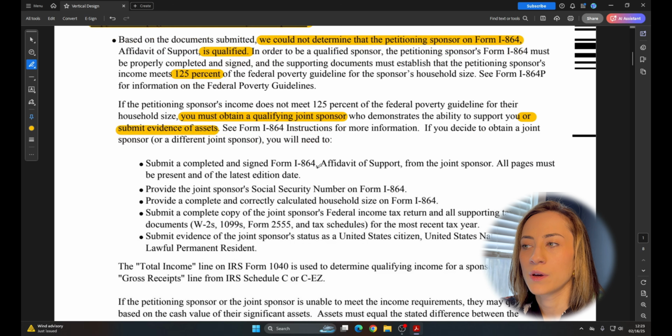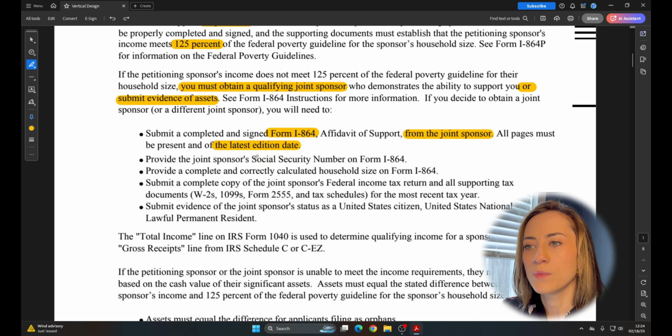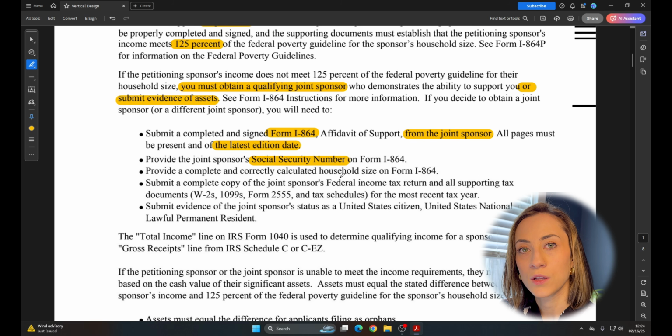So they do tell you that if you do decide to obtain a joint sponsor, you will need to submit a form I-864 from the joint sponsor. So an additional form I-864, and it must be of the latest edition date. You must also indicate the sponsor's social security number in the form. So you don't need to provide a copy of their social security card, but you will need to include their number in the form. They also ask that you calculate the joint sponsor's household size correctly.